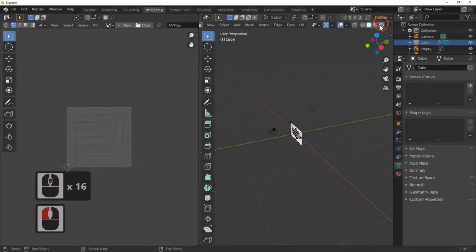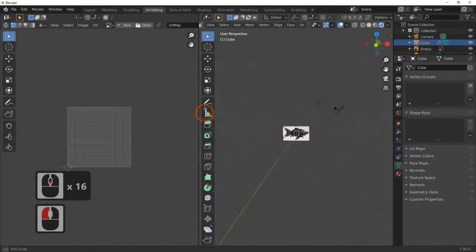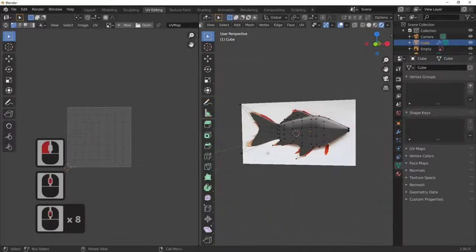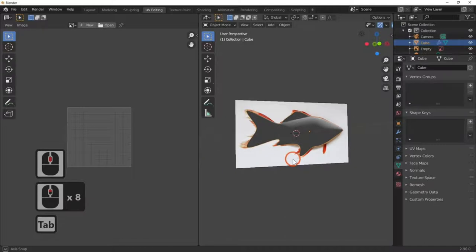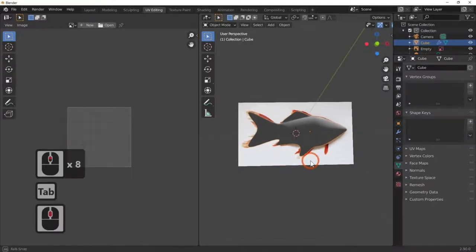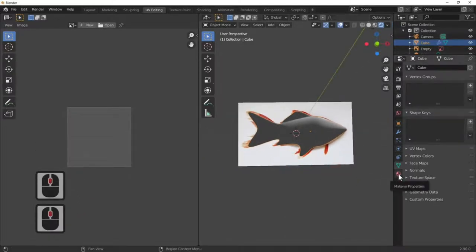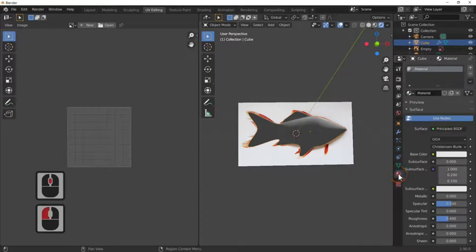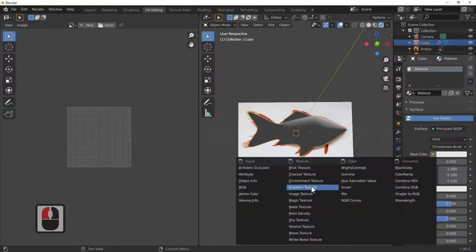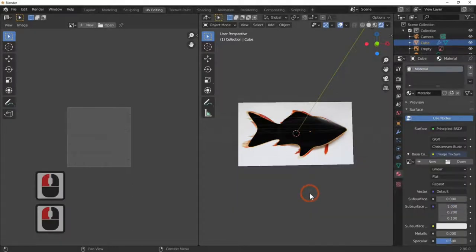Select up here and go into rendered mode just to actually see our fish. Tab key takes me out of edit mode. And now what I'm going to do is add the image. So select this here, add the image by hitting this yellow dot. It used to be on the other side, now it's on this side in Blender 2.9. So select the little dot and add an image texture.